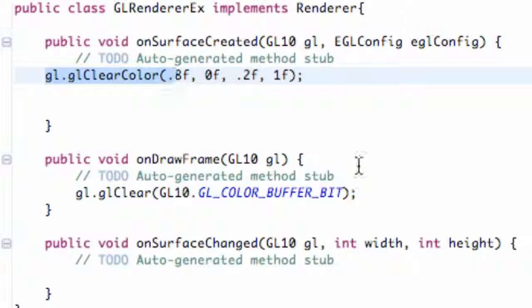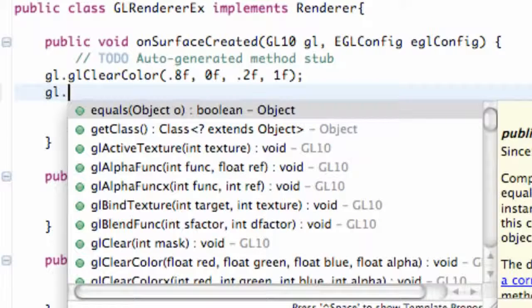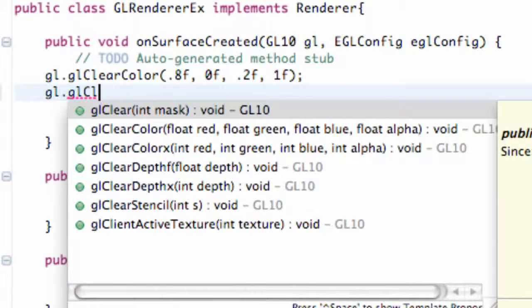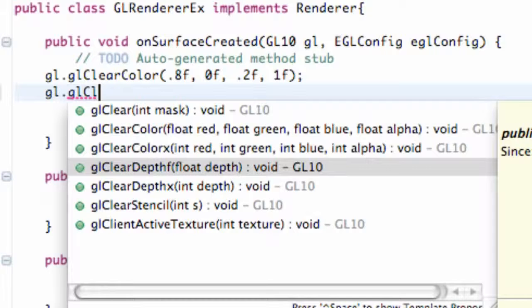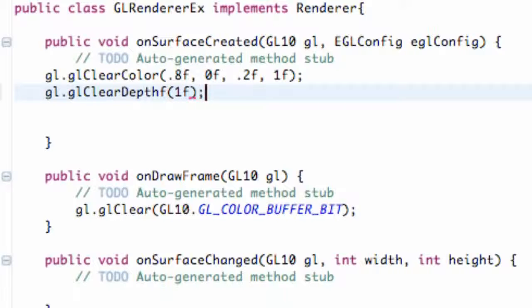Pretty awesome. That's what we want. And we can also add depth. So within our onCreate method, we're just going to say gl, relating again to that GL10 object, .glClearDepth of a float. By default, it's going to be 1, and that's what we're going to set it to. Now when we call our clear command, it's going to set the depth to this.